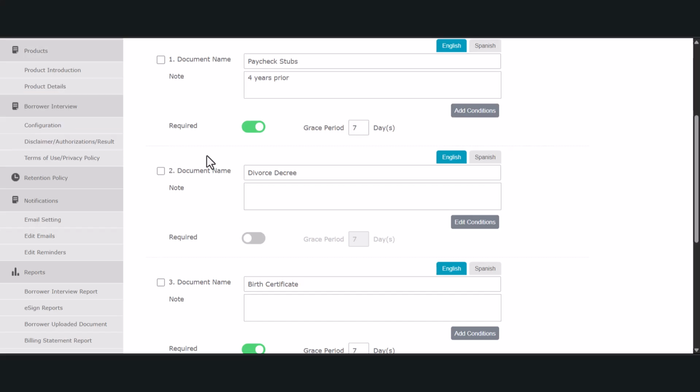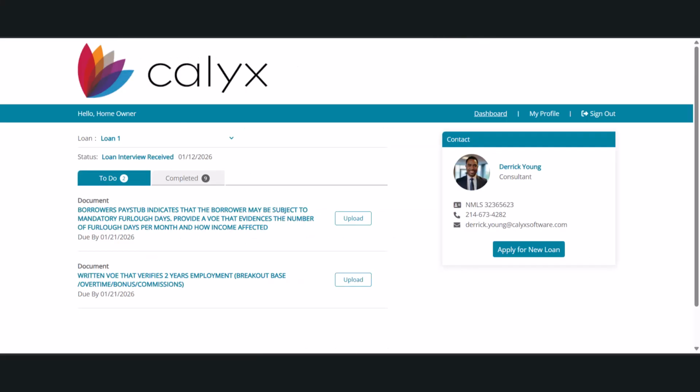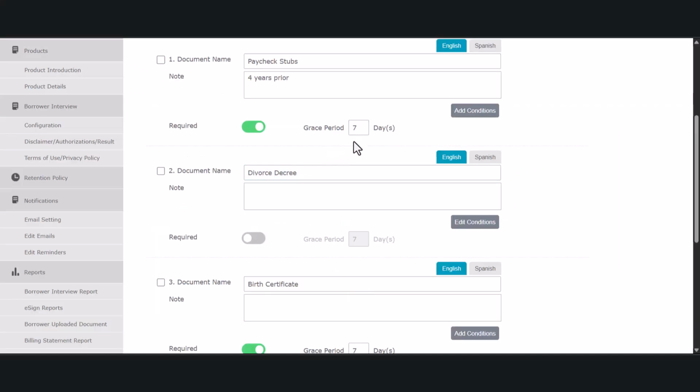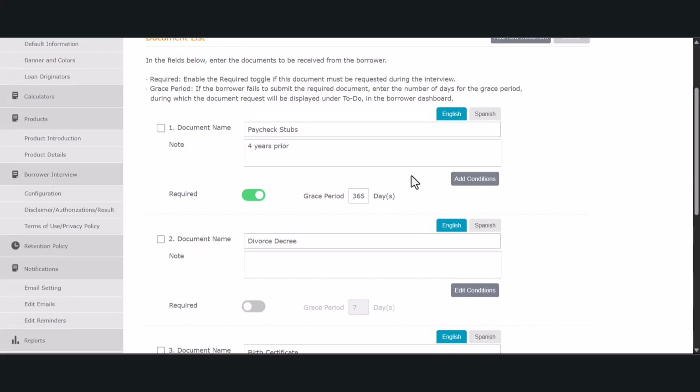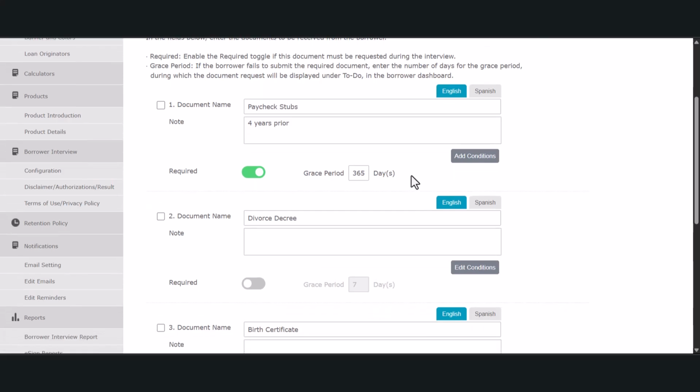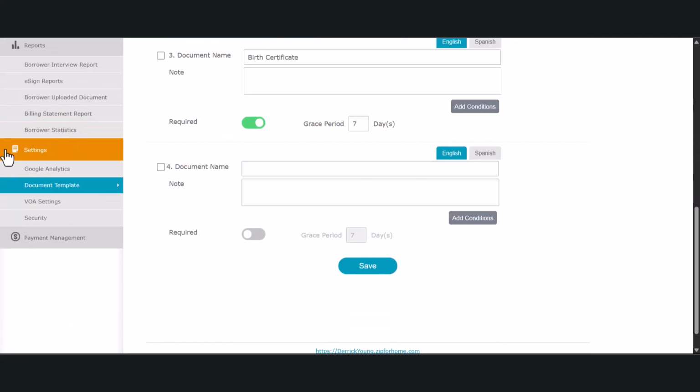And it also helps with documents. If the borrower doesn't have the requested documents ready at the time of the initial submission, they can submit the application without the documents, as long as you didn't mark them as required to upload, and then upload the documents later through the borrower dashboard within the grace period you set. The grace period can be set up to a maximum of 365 days. This gives borrowers additional time to gather documents and upload them without you having to send multiple document requests for the same items. Now let's review the VOA settings tab.